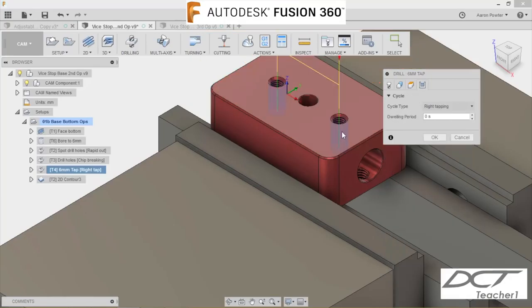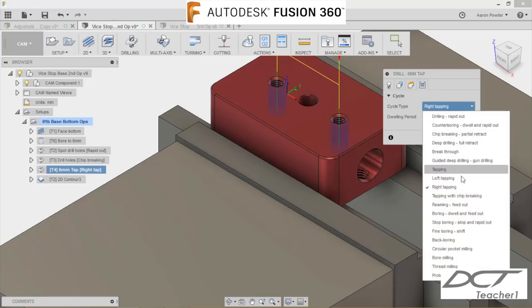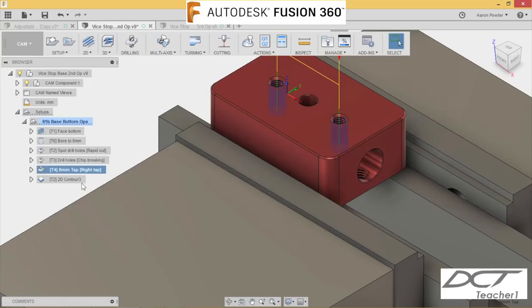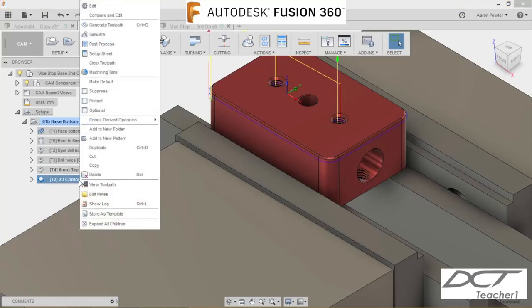Just remember, it's a blind hole. Always be cautious tapping into a blind hole, guys, because if you bottom your tap out, you can break your tap, okay? And I would have ensured that I come down here and picked right tapping, okay? Now, my Skyfire won't peck tap, so, right tapping.